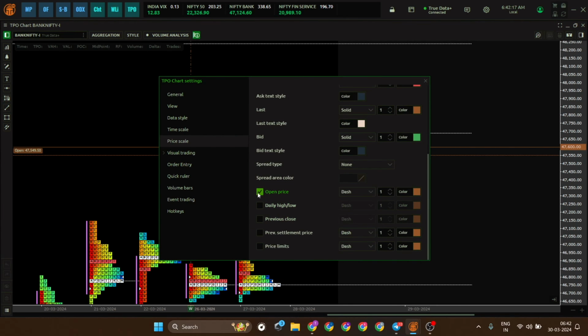Okay, but yes, opening price is something which you can keep track of, because we're going to discuss it again in the further videos in the market profile as well. So it depends upon you, your own customization. As of now, you can simply uncheck all these prices, and according to your own requirement you can enable them.